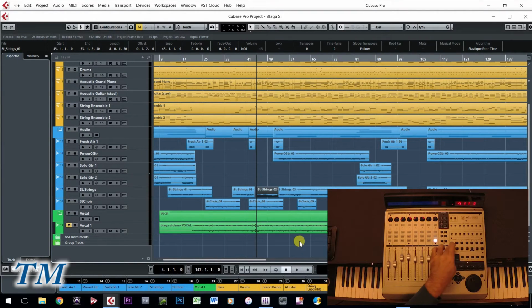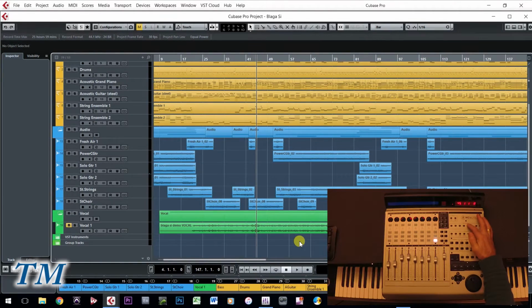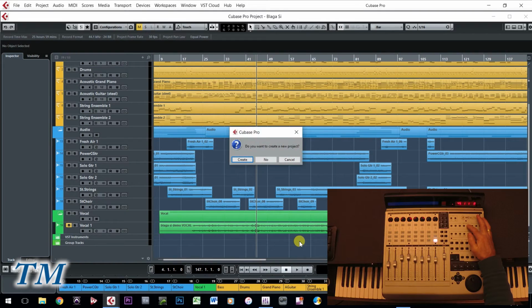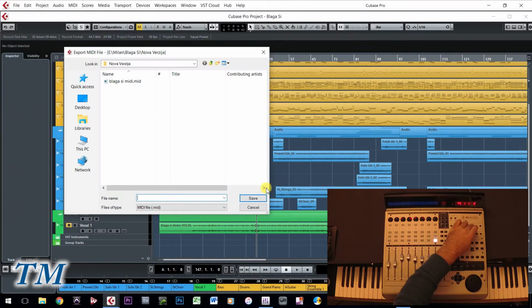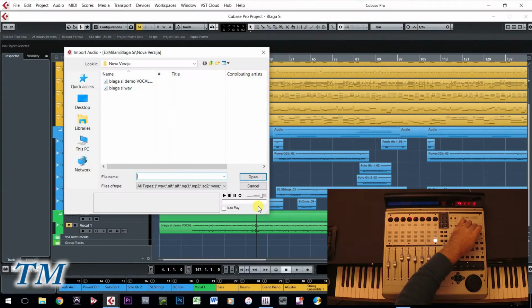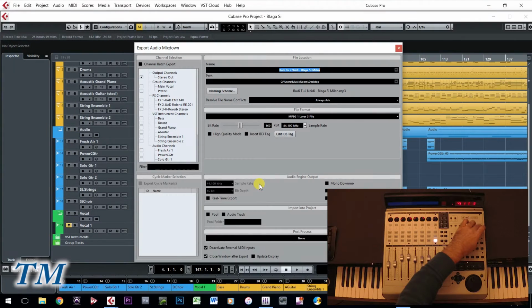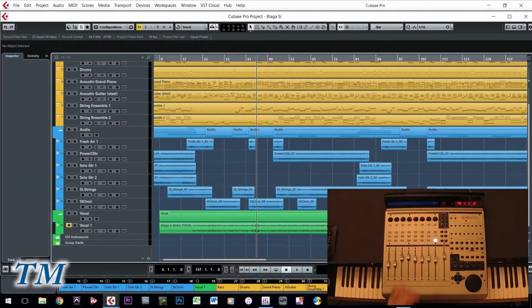So, undo. Now, next one here is to import MIDI file, export MIDI file, import audio file, export audio file. Actually, export audio mix down.